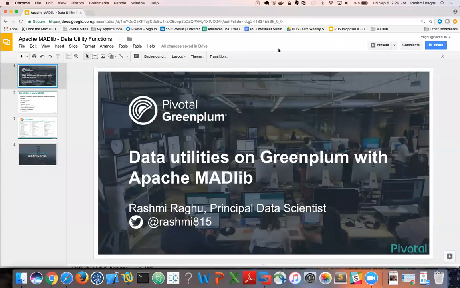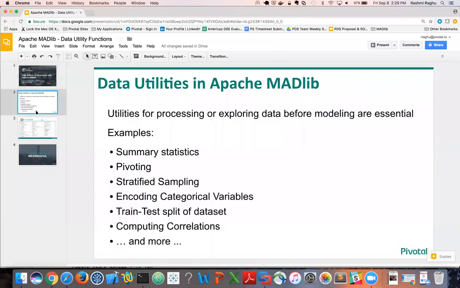Hello and welcome. In this video, we will take a brief look at some essential data utility functions in Apache MADlib which can run at scale within Greenplum. I've listed some here that are repeatedly needed in data science use cases such as summary statistics, pivoting, encoding categorical variables, and more. I'll walk you through a quick demo of the first two right now.